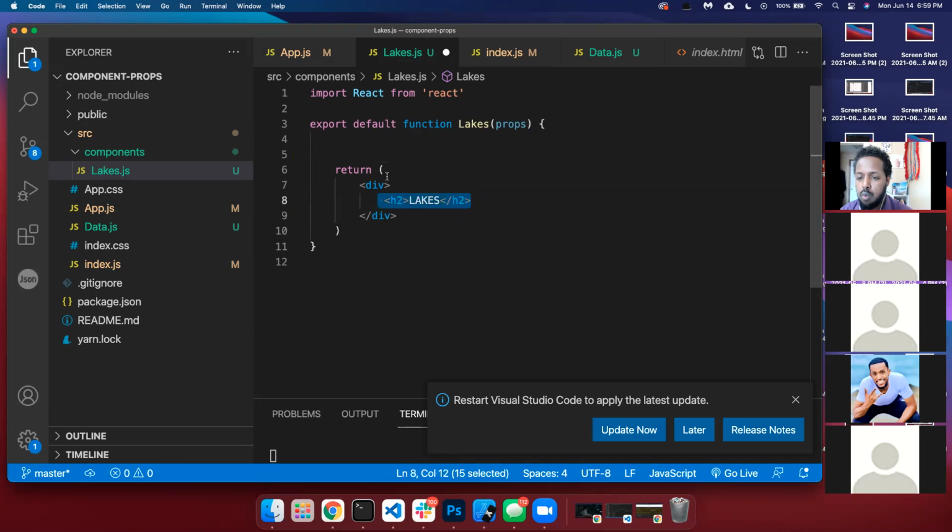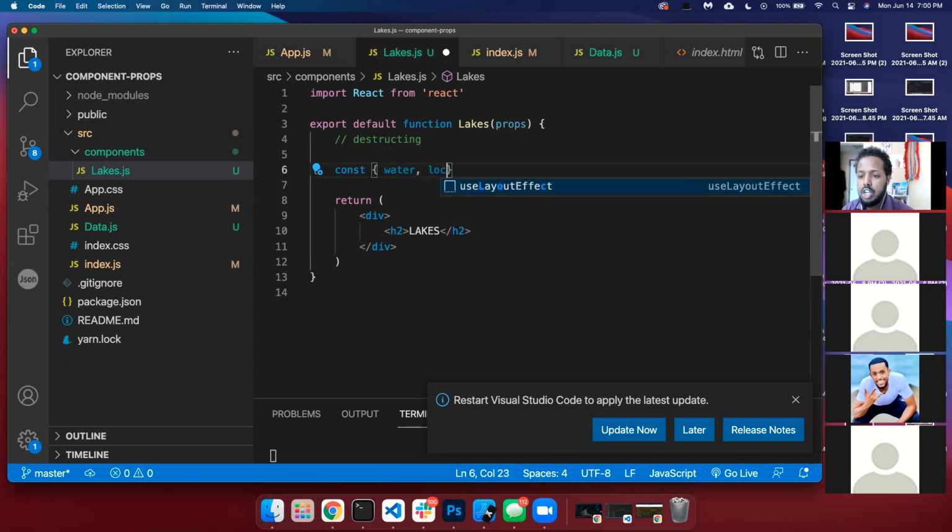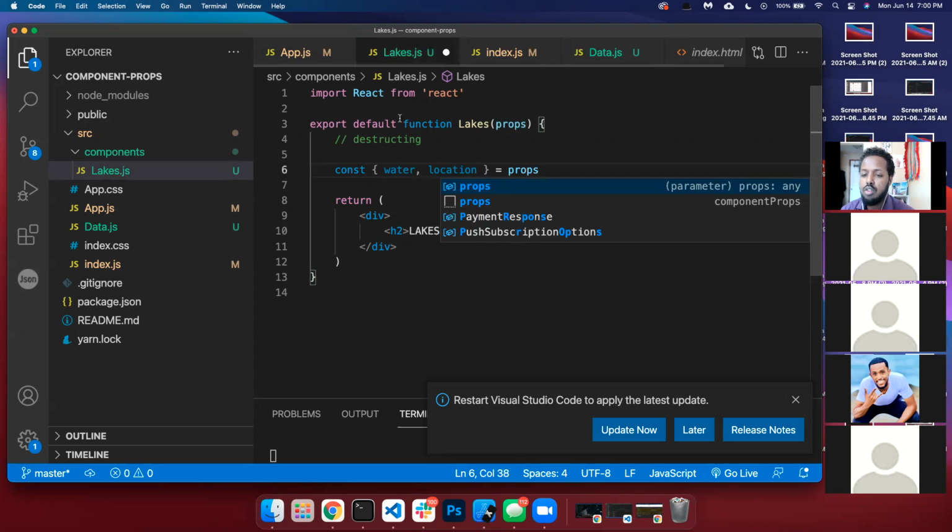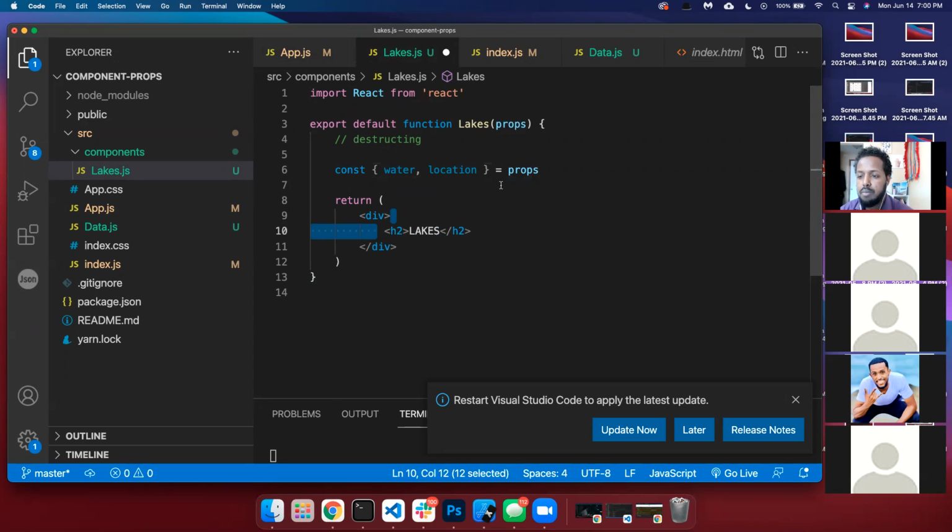So two ways. One way would be, if you have multiple things, you could break them down here. So you could use destructuring. Destructuring usually is you say const and then use the curly bracket and then whatever inside the props, like water, and here would be location. So these are the two in the props, and then you say equal to props. So now instead of saying props dot water, you could just say water and then loop through that, right?